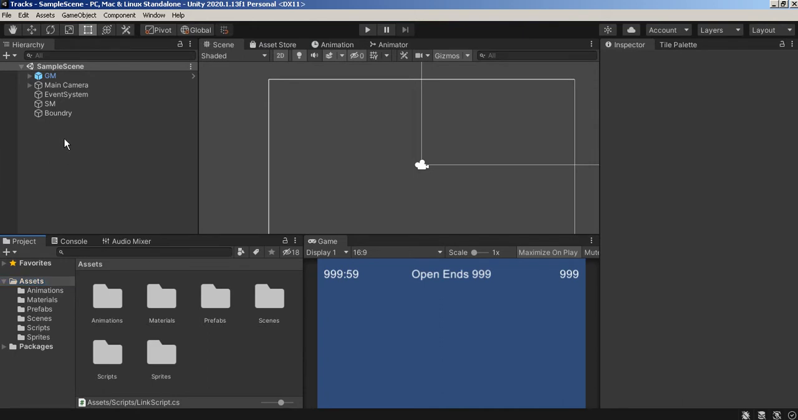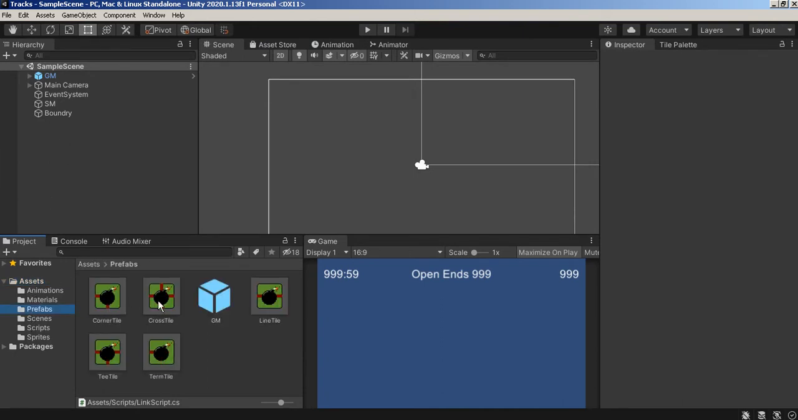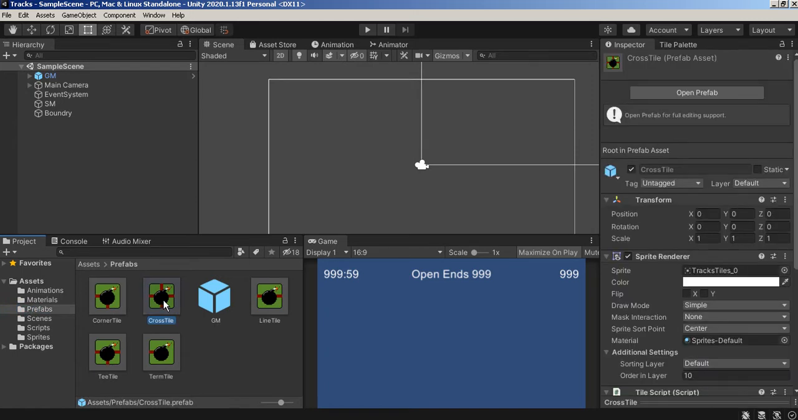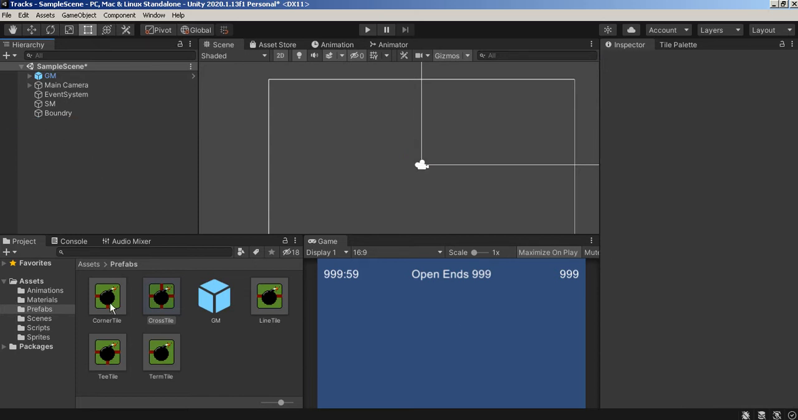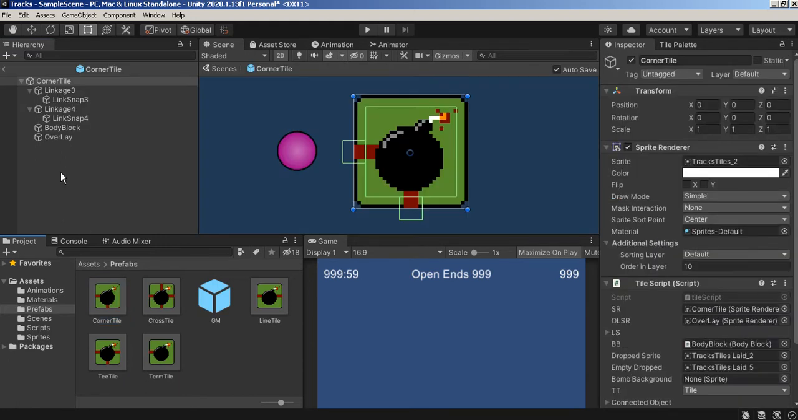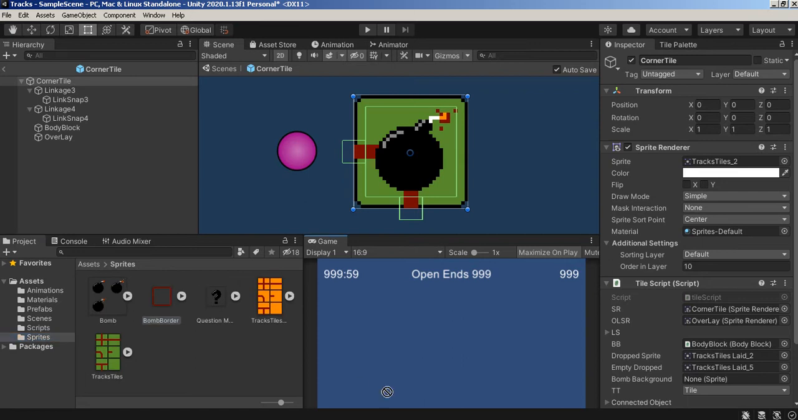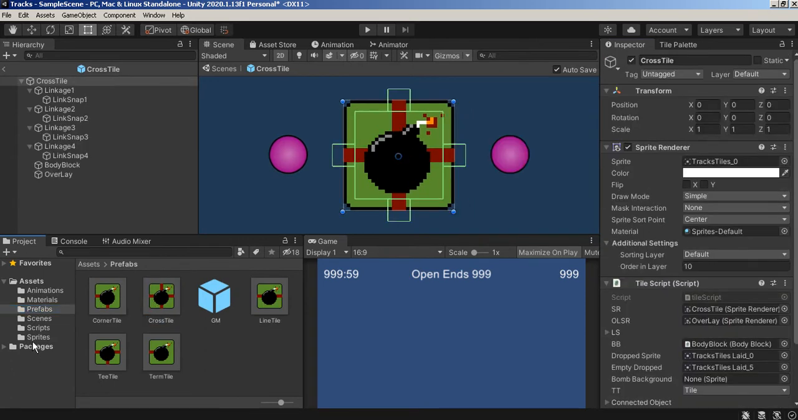Alright, so we have our prefabs. So it's this lovely guy here, which this lovely guy here is going to, oh, delete him first. I need to upgrade everyone for bomb background. Where is it? There it is. Bomb background sprite. This for everyone.